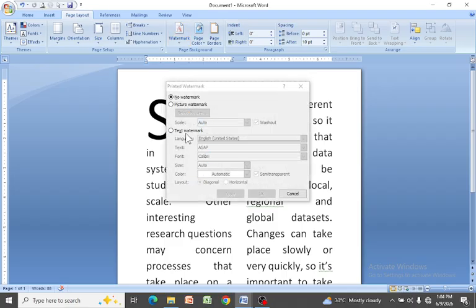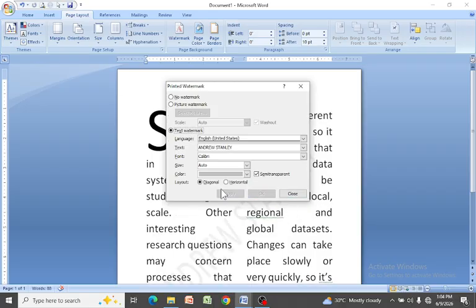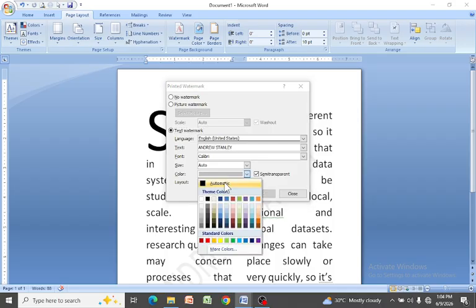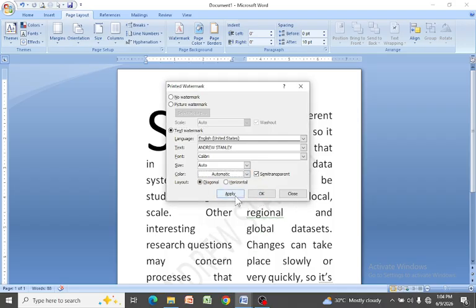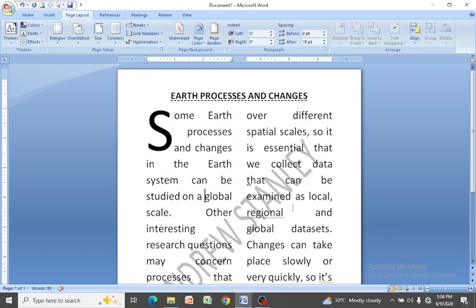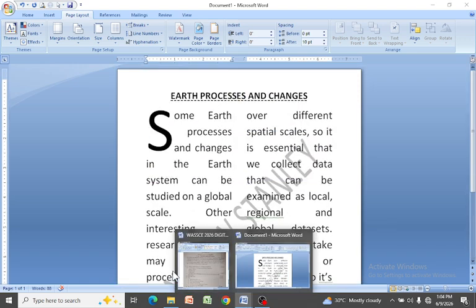You select text watermark because you want to type. Where you see this ASAP, you type your full name because they ask us to type. So I'm typing Andrew Stanley. You can make the watermark diagonal or horizontal. Apply it. You can even change the color to black if you want. Apply, so that it will be very clear. So you can see the watermark there. So let's go back to the question.